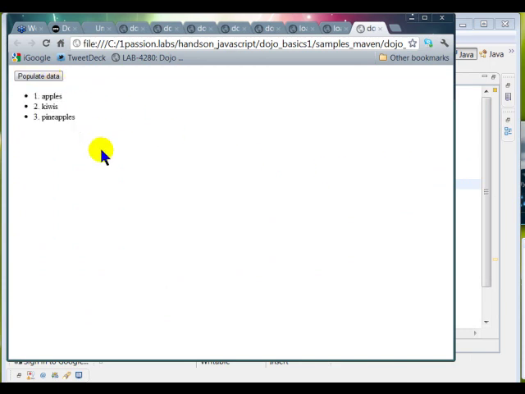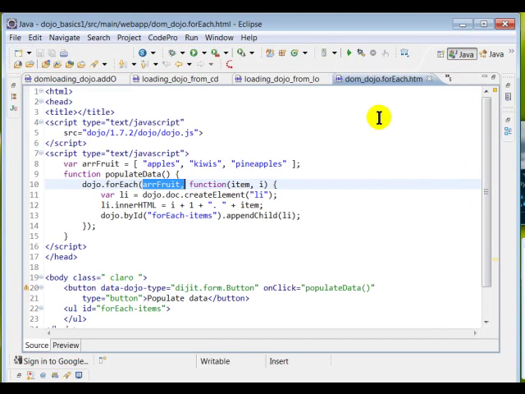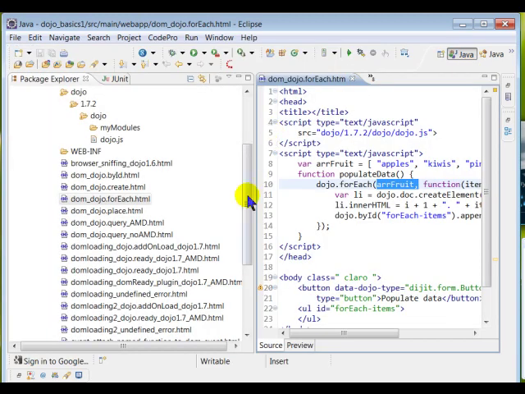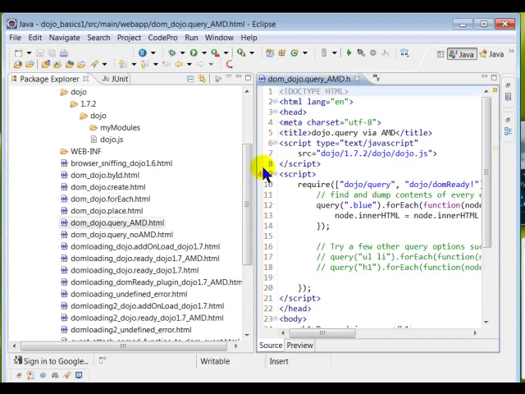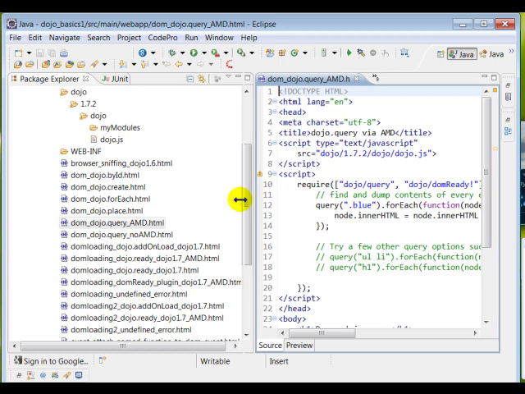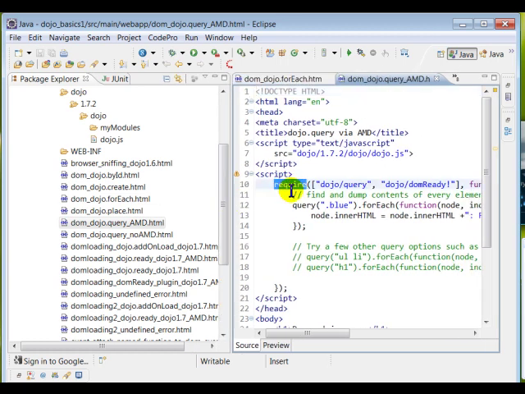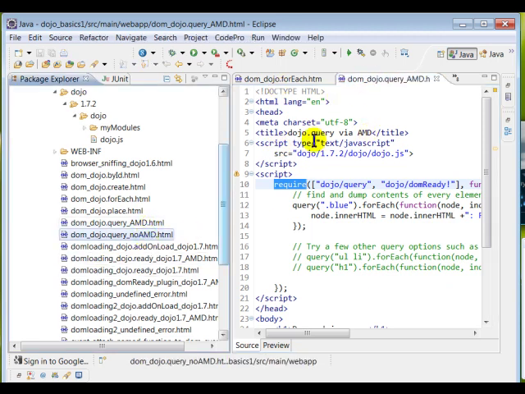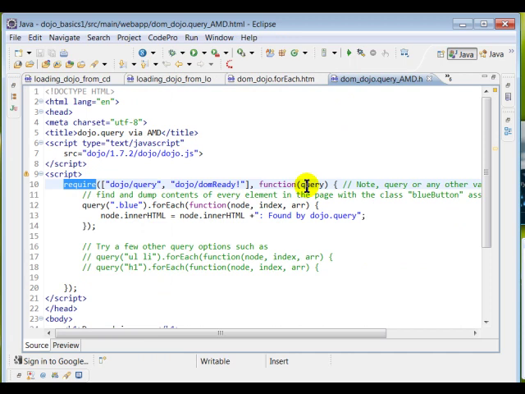Okay, so populate data, then it's just creating this list of items. Okay, let's see, Dojo query. So yeah, this is the Dojo query. This is again AMD style. So this require is just the new API style. That's all. So let's take a look at this, and this is in fact doing the same thing. So let's take a look at the AMD style.